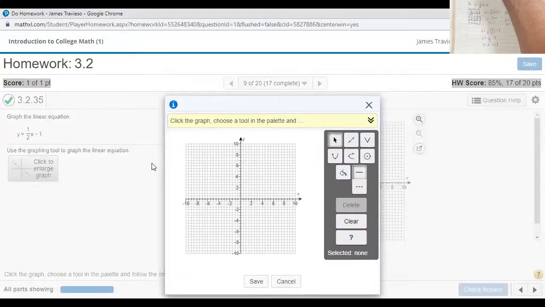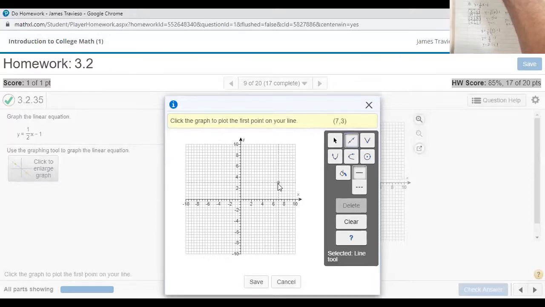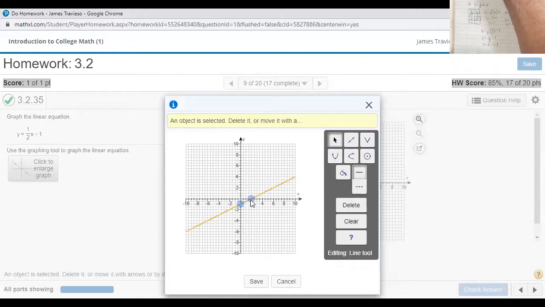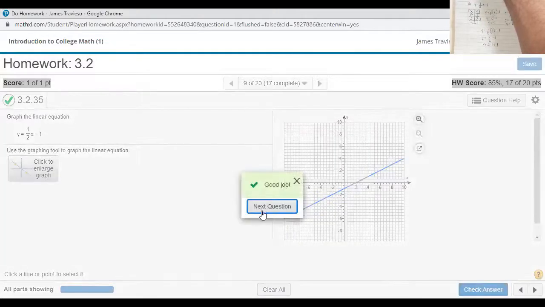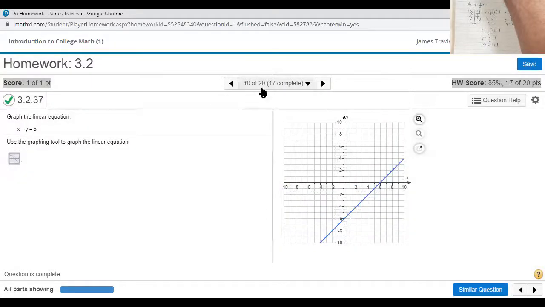So my first point is 0, -1. Oops, I'm going the wrong way. 0, -1 is right there. Then I have 2, 0, which would be right here. And I'm just going to check that 4, 1 would also be on that line. So I feel pretty confident with my answer. Plug it in, check it, and we are good.